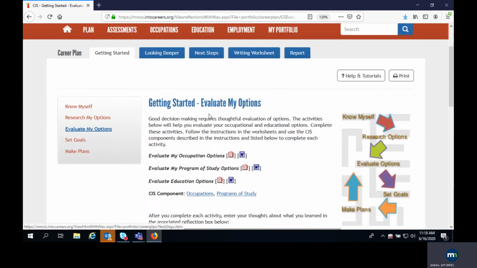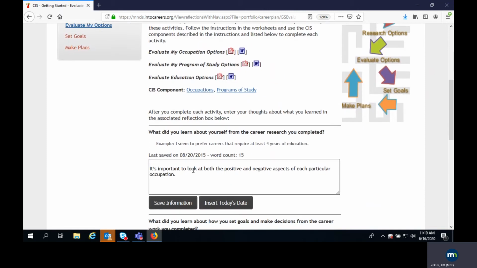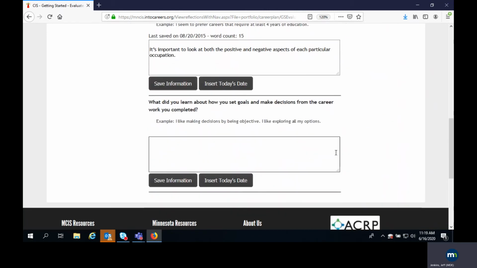Evaluate My Options, this is where it's thinking more through. So I really like this, evaluate my occupation options, or evaluate my program of study options. These types of activities, I think, can really help a person think through whether or not there'd be good opportunities, good options to consider. And then, of course, you've got reflection boxes.